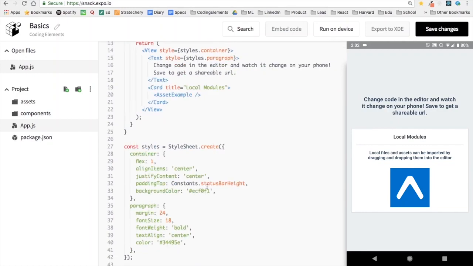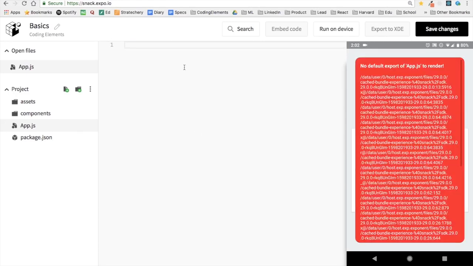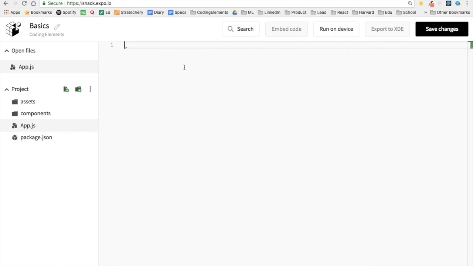In our code, the file app.js is the entry point for our application. So let's remove the already existing code so that we can write all the code from scratch ourselves. The first thing that we would be doing is import React.